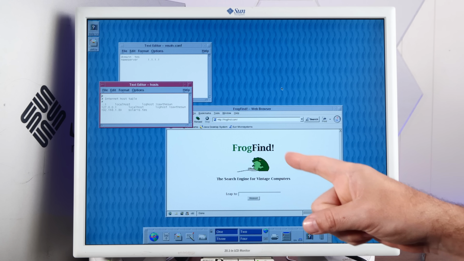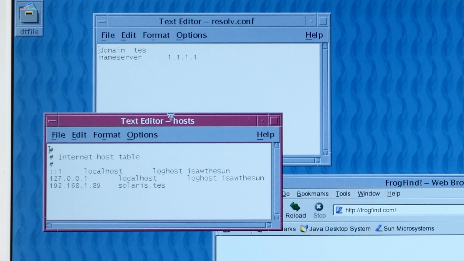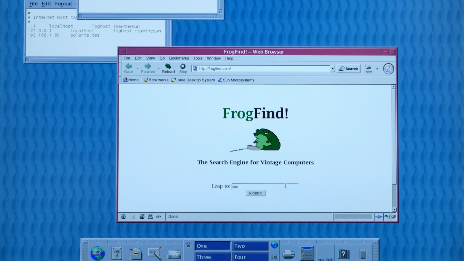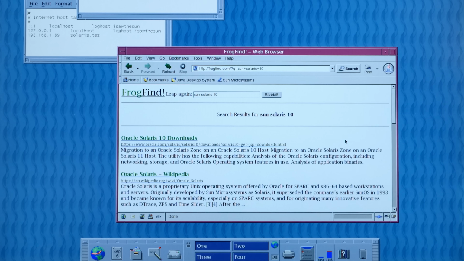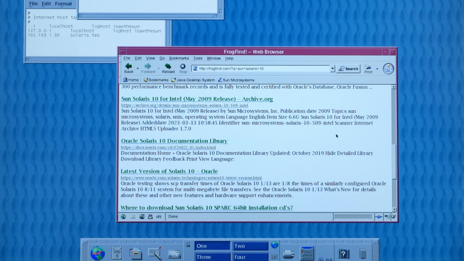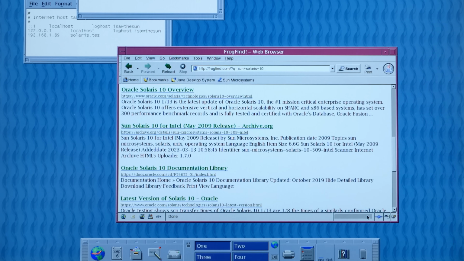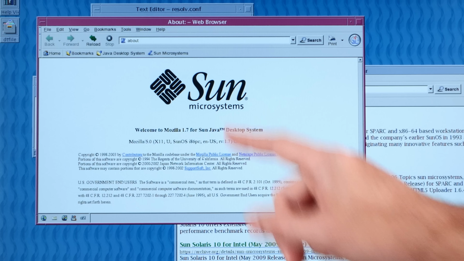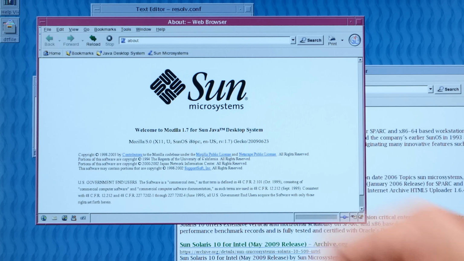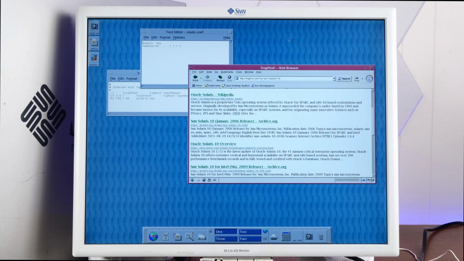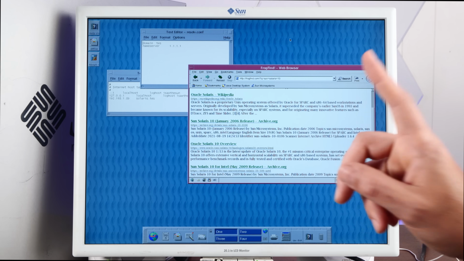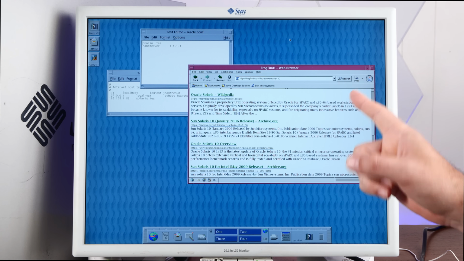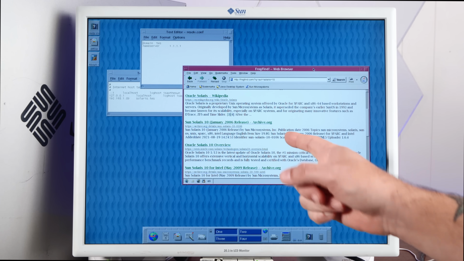I had to do it very manually and UNIX-y using things like the hosts file and resolv.conf, but in the end it worked. Here's good old frog find. Sun Solaris 10. Yep, working froggy as ever. I'm very happy to see that the scroll wheel works. Now, of course, this is a very old version of Firefox. We've got Mozilla 1.7 for Sun Java Desktop System. Yeah, we're not gonna be YouTubing in this browser, although this computer with its 64-bit CPU is perfectly capable, believe it or not, of YouTube and many other things that we'll explore in the future.